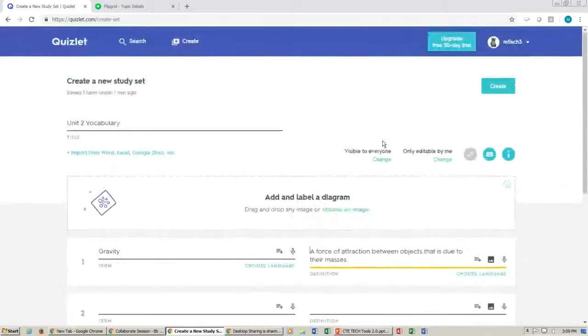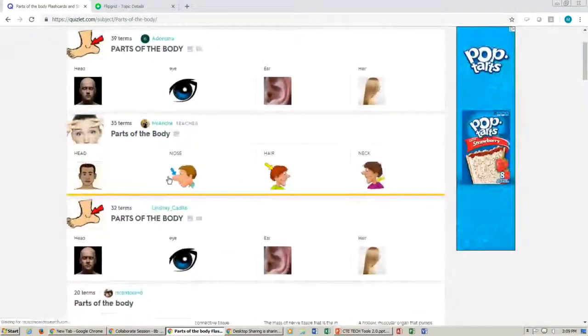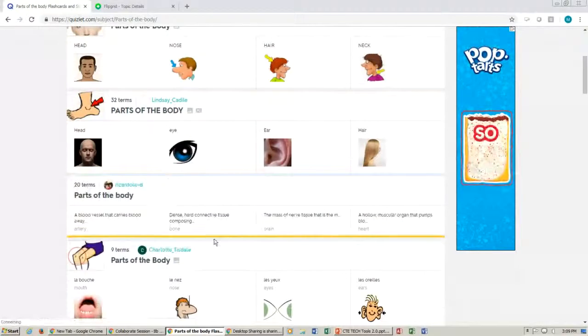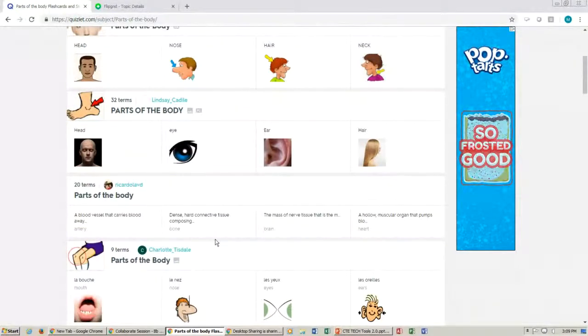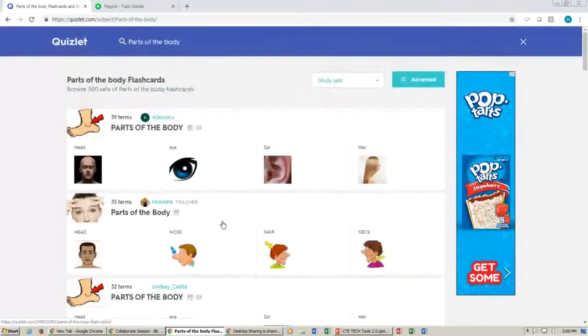Another nice thing about Quizlet is that you can search for decks that are already created. So if you're looking for parts of the body, it'll actually come up with different ones that have already been created. The trivia that I just came up with, it's actually not mine. I took it from another teacher, which was actually really nice, helpful, didn't take too long to get. And then you can also add pictures.